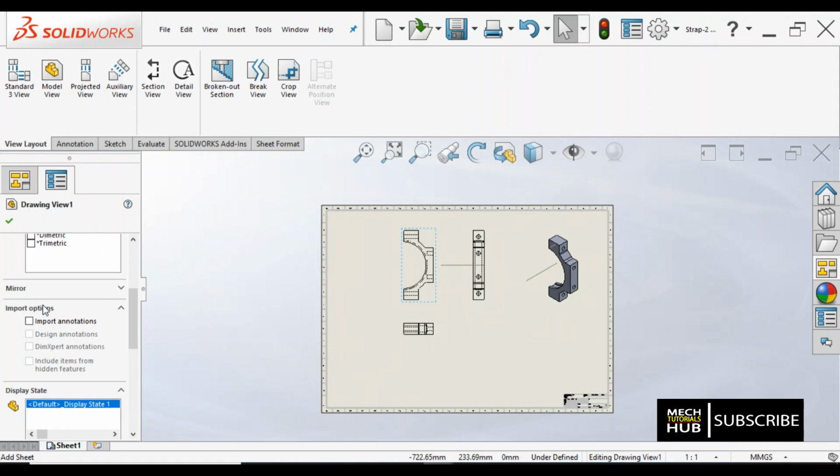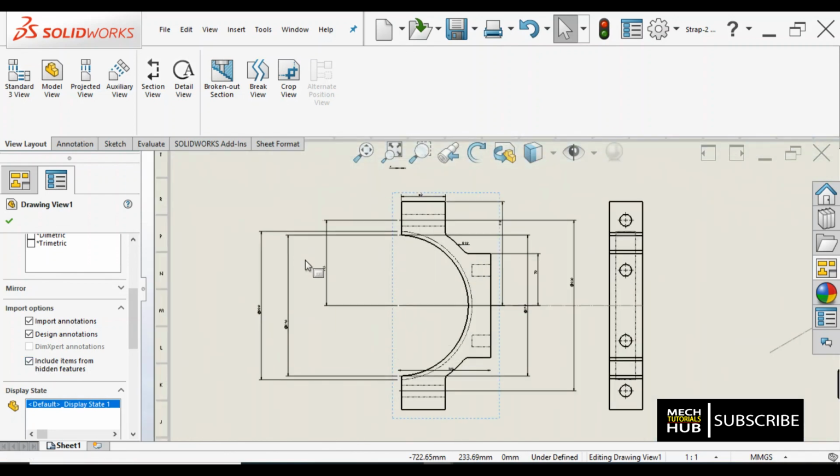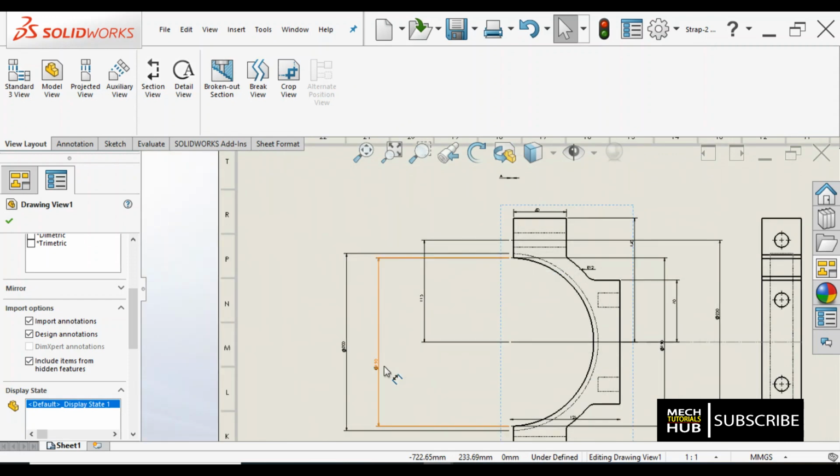After coming into the drawing, you can give the dimensions randomly, whichever is required. That is one possibility. One more possibility is there are 2 to 3 ways where you can give your dimensioning. Dimensioning in the sense that whatever is given in the 3D model, the same can be followed here. The best way is, here also import options are there. Here, import annotations. Annotations are nothing but whatever dimensions were given there, and design annotations whichever are required, including items for hidden features. Every information can be given in this format.